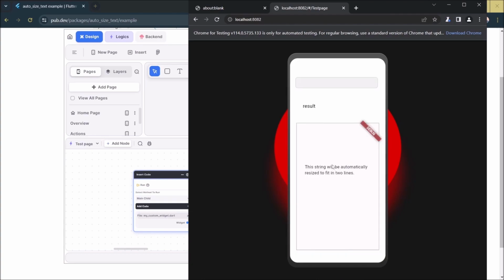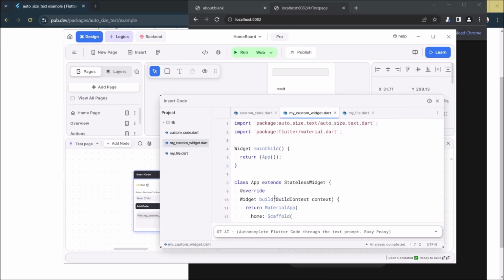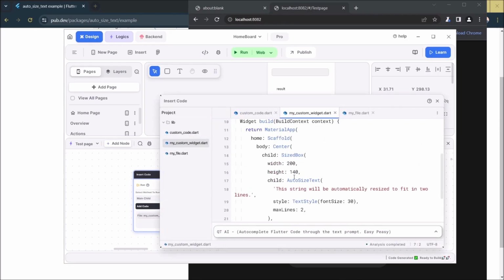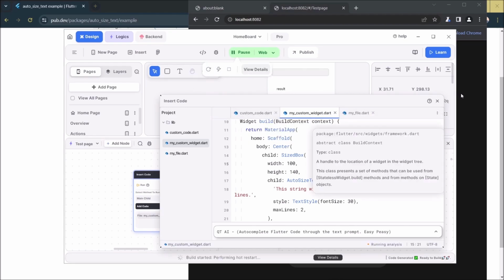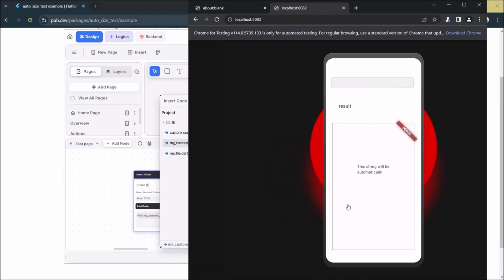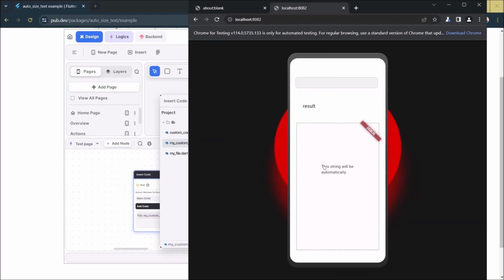Now that it has been built, you could see it says this string is automatically resized to fit two lines. Let's see the code once, and over here you could see the width is 200. If I make it 100, let's see what changes it will have. I will just run it over here, and you would see it has been automatically set for this one.